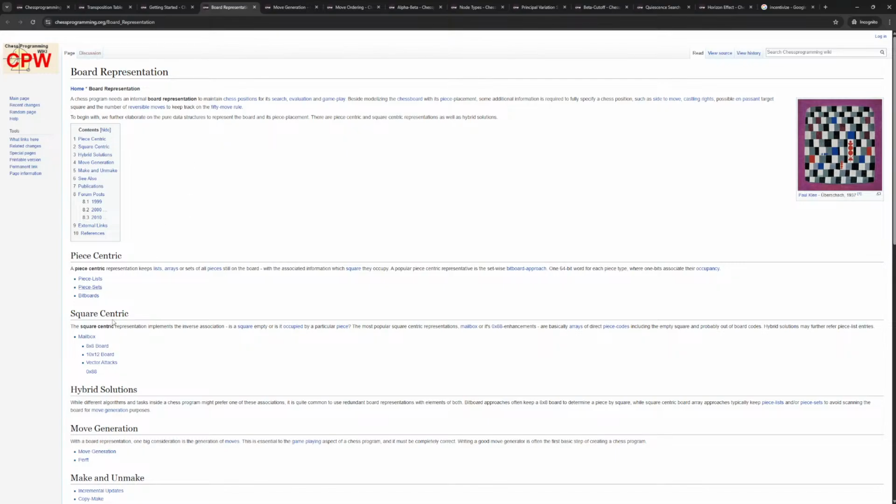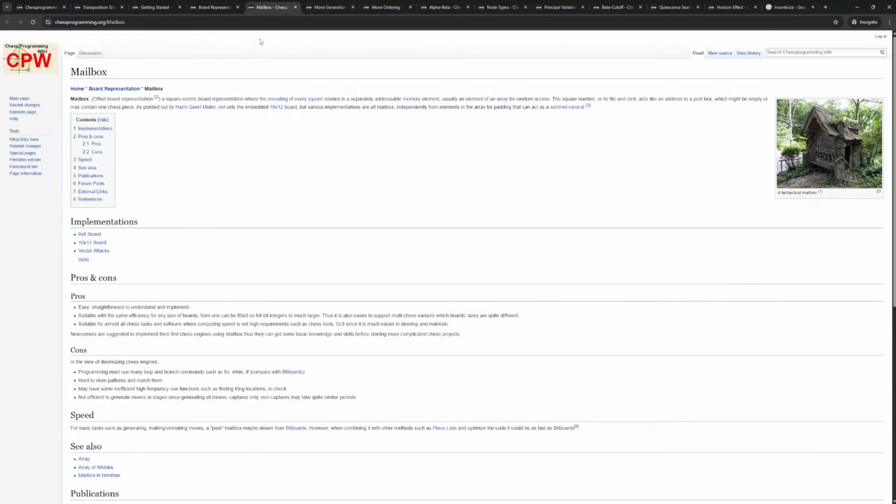The square-centric representation implements an inverse association. Is a square empty or is it occupied by a particular piece? The most popular square-centric mailbox. Okay, what is mailbox? It's a square-centric board representation where the encoding of every square resides in a separate addressable memory element, usually an element of an array or a random access. The square number, or its file and rank, acts like an address to a postbox, which might be empty or may contain a chess piece.